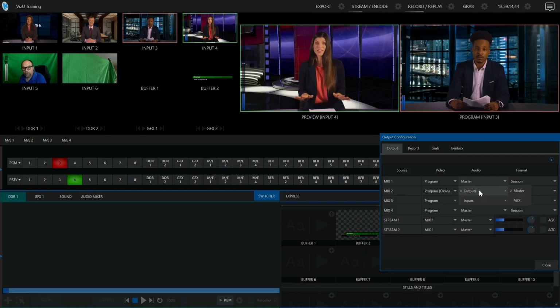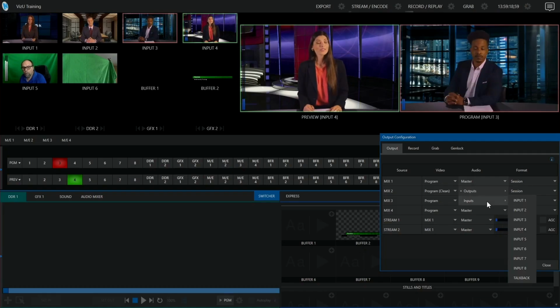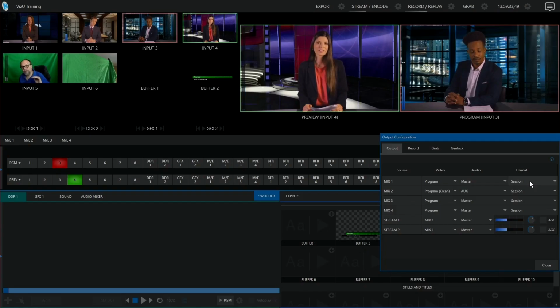Audio can be set to any of our audio outputs. This could be master or any of our auxes or any input coming into the system. So if you're doing multiple languages or you need different recordings with different audio configurations, we can select that from here. And then format will allow us to either output in the native session resolution format, or we can cross or down convert to a different format. So if I click on here, we can see the different options available.